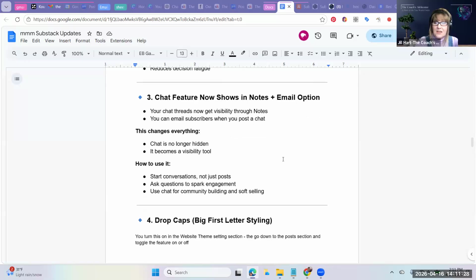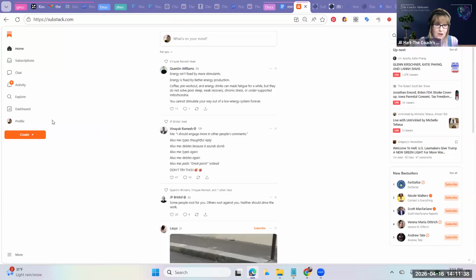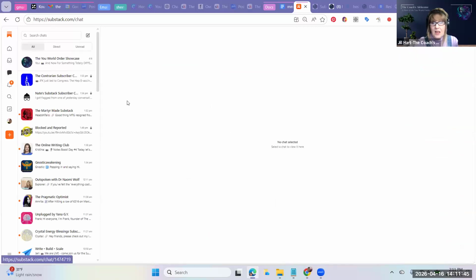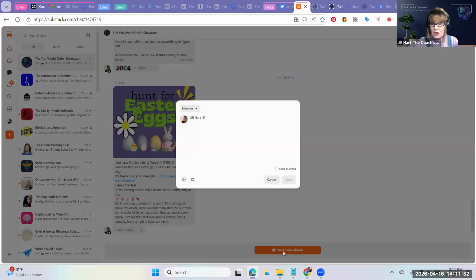All right. The next feature is an old feature, which is the chats feature. And I'm not sure if you guys know what chats are or not, but you can find them if you go to the Substack homepage and you click on chat. And then you can create your own chats and you can start a new thread. And if you start a new thread, do you see down here where it says send as email? It's one of the four spaces that you can use. You can send emails from Substack.